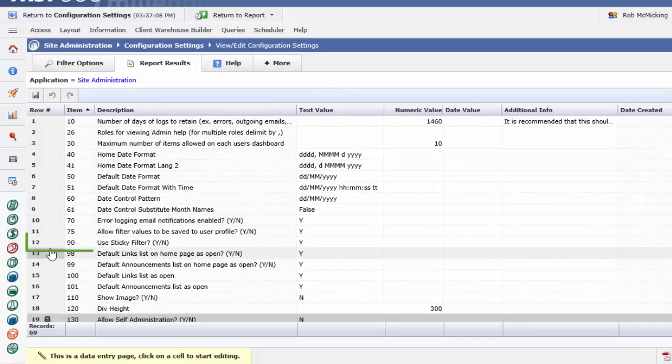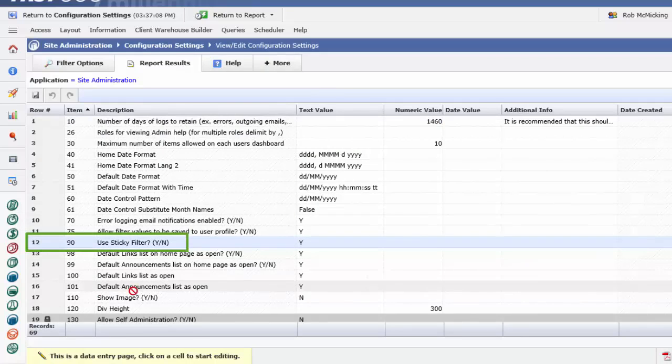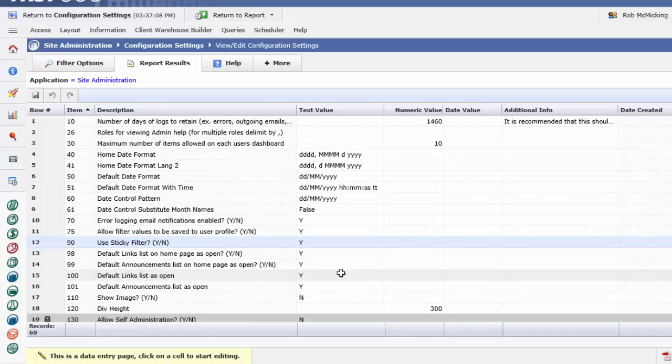Here's an example. Row number 12, item 90, is use sticky filters, yes or no. It's currently set to yes, and I think most of our clients like to use sticky filters as part of filter options general behavior. If you decide globally for all end users in all applications that that's not something you want to use, you'd want to come in here and set that Y to an N.